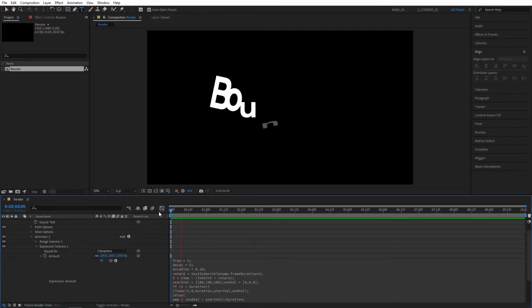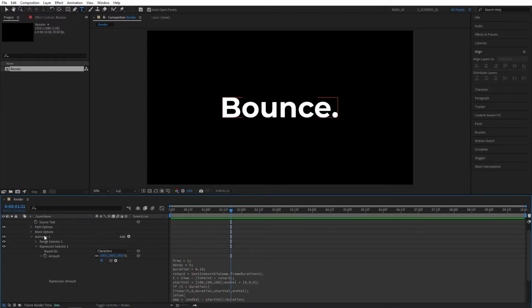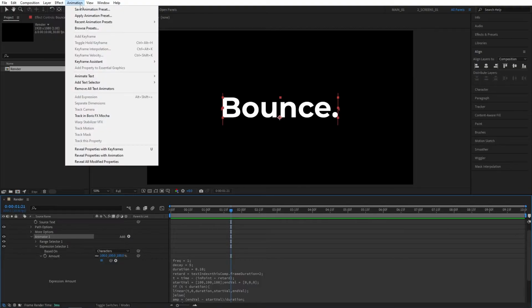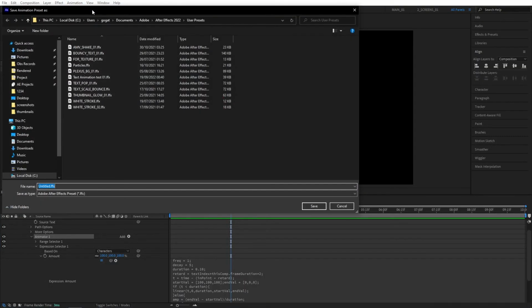Cool thing about this animation is that you can simply save it as a preset and easily apply it to another text layer in your new project. So let me show you how to do that. Simply select the animator 1. Then click the animation at the top, save animation preset, then choose the folder where you want to save it, give it a name you like, and click save.